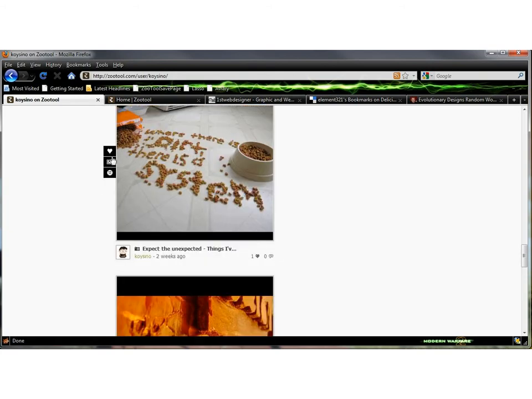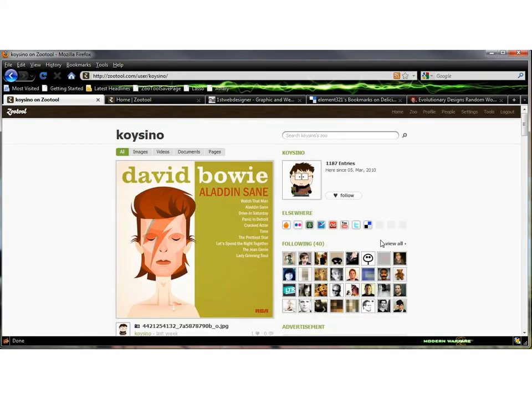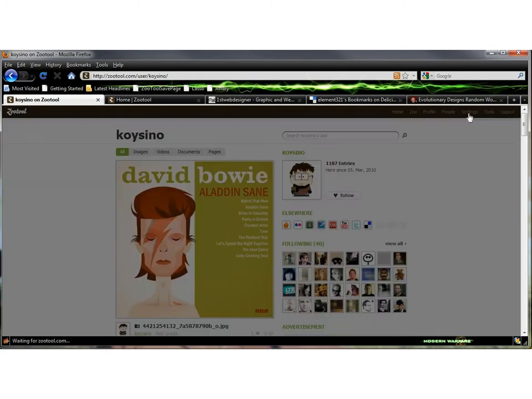Then you can also flag it if you don't like it, or what I mean by not like is if it's inappropriate, something that shouldn't be shared, you would flag it and it would alert the administrators of the site to either delete it or take care of it. And then next is your settings.